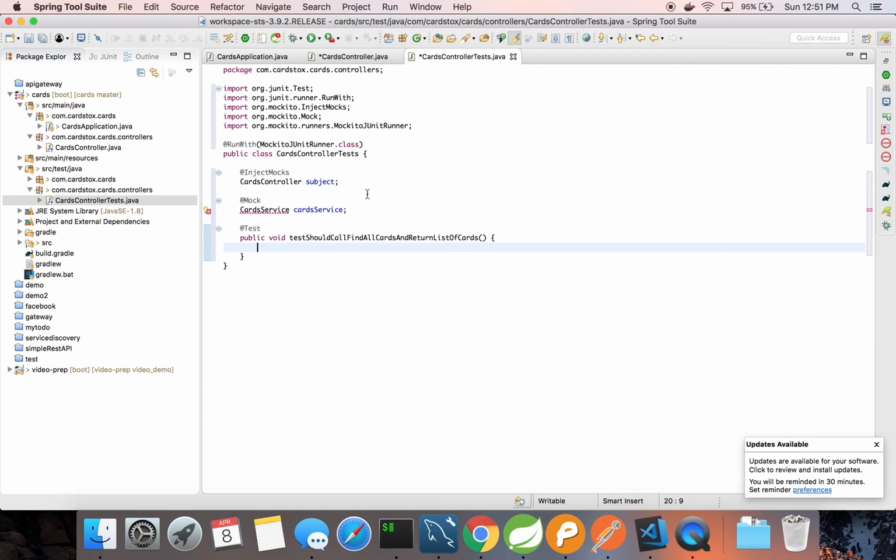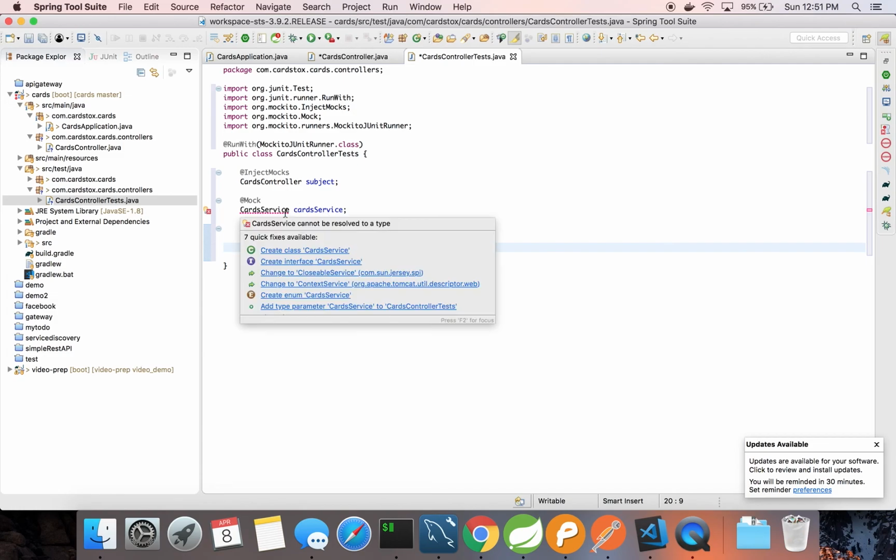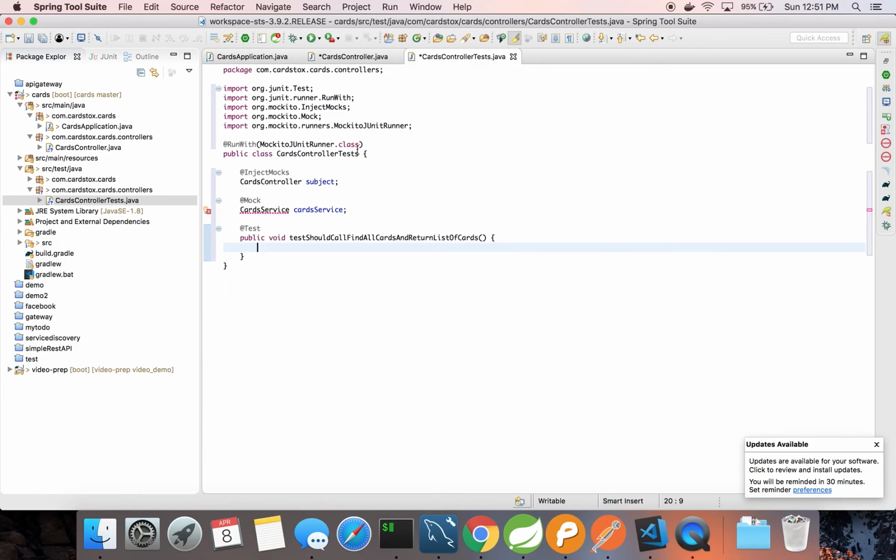Okay, so the next thing to do is the array test. We're just going to make sure that when we call this card service, find all cards, we verify that it's called. We're going to write a mock for it, and then verify that we're getting a list back and not a null value. So that's all we really can test in this case. It's a pretty simple test.